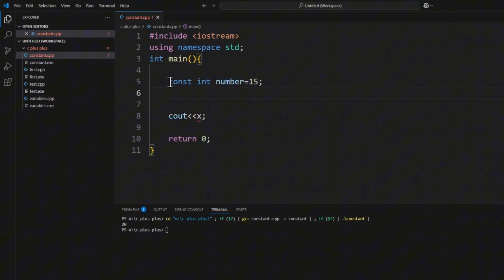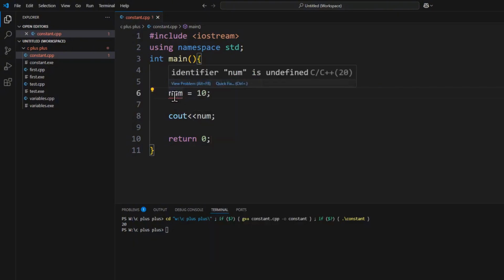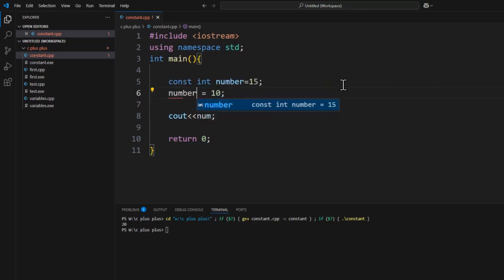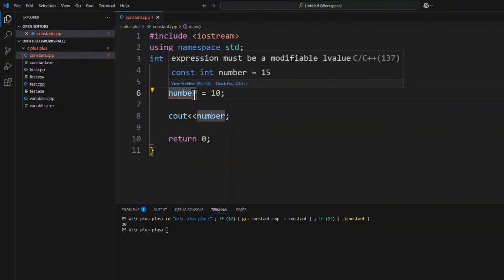And if I say num is equal to 10, here you can see I get an error. If I say num, still we have the error. Why? Identifier num is undefined, but we have defined it, right? Sorry. If I say here number, now you can see that expression must be a modifiable value.